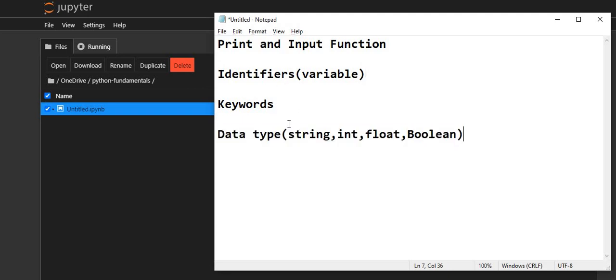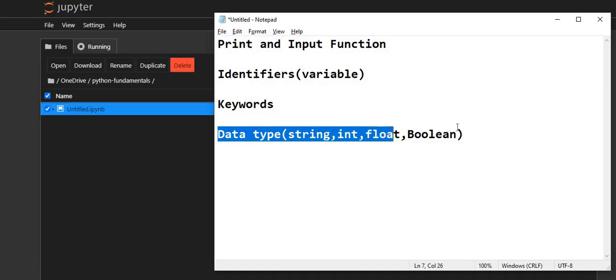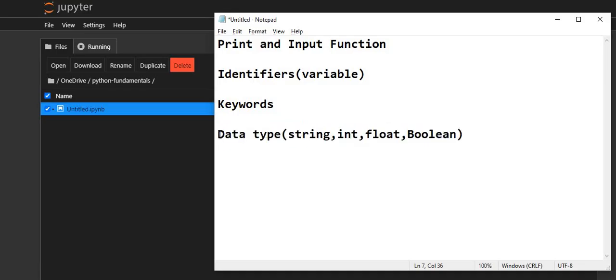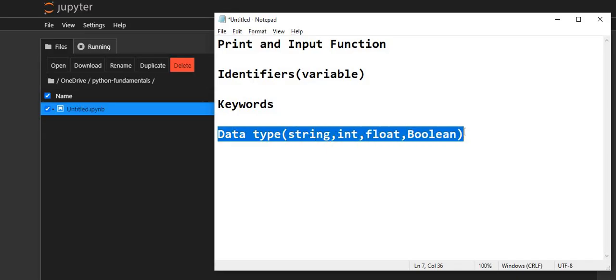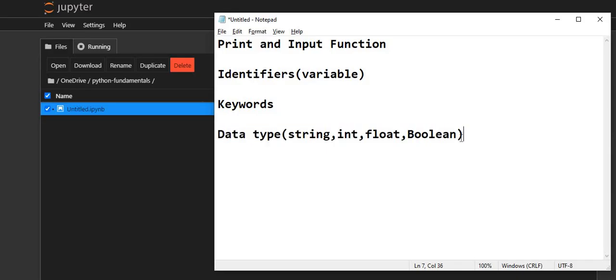And then by the end of the video we'll see what data types are and how you can identify the data type of a particular string, variable or integer number. If you want to see what type the data is, there is a function called the type function which we can use to identify the data type. Alright, so let's start with the print and input functions.